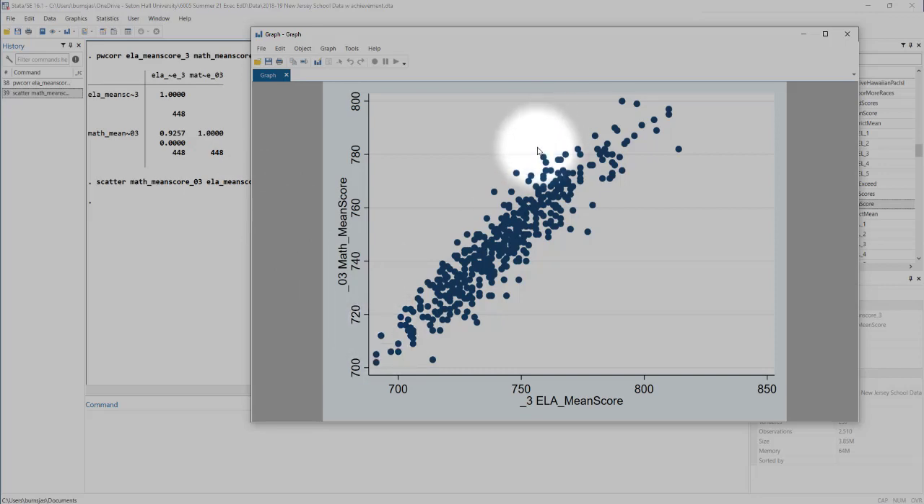Then your predictor, or your independent variable, would be the second one. Here, each dot represents a different observation. There's a different dot for each school that has a value for both of these variables, which up here in our correlation analysis, we know is 448 schools. So there are 448 dots on here. For each school, it shows their average ELA score and their average math score for third graders.